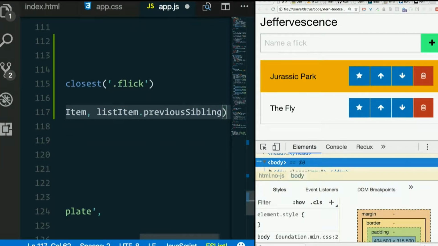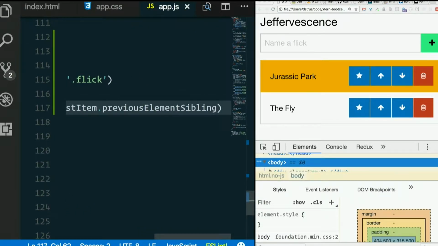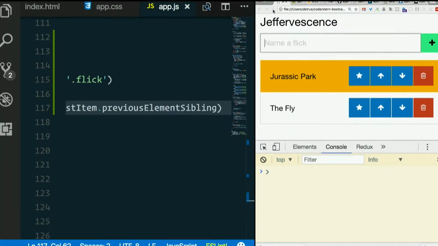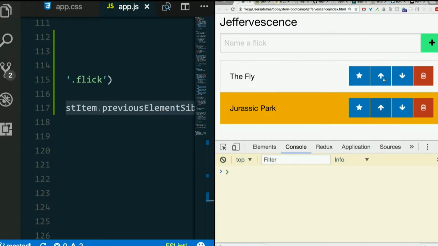There's also previous element sibling, if you were worried about a text node being in between or something. So we might want to use that just in case. Probably not going to make a difference, but it's slightly safer. Okay, so we haven't changed the array yet, but let's just try that out. Refresh. Let's move the flick up. All right, that worked. Let's click it again.